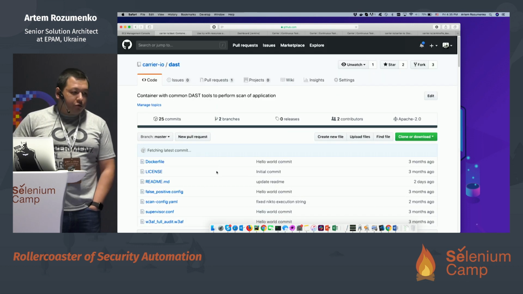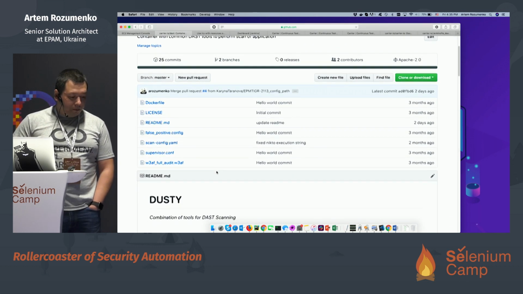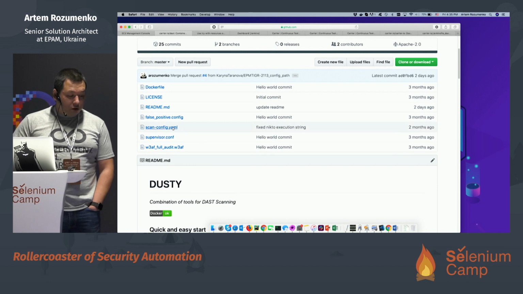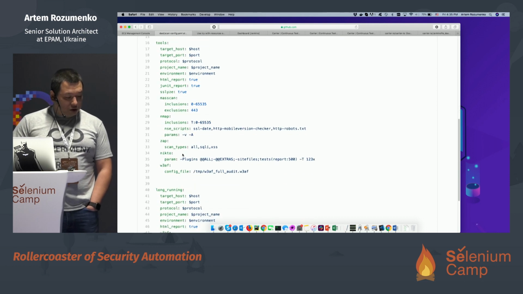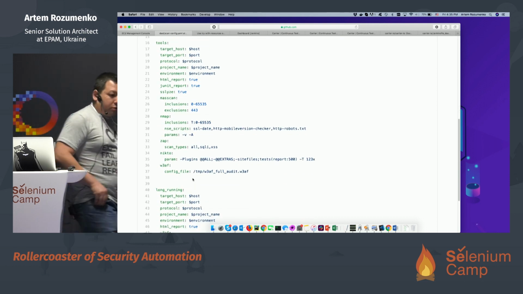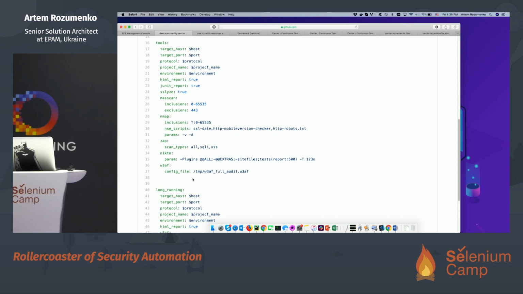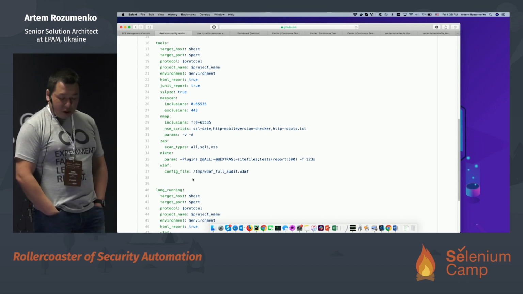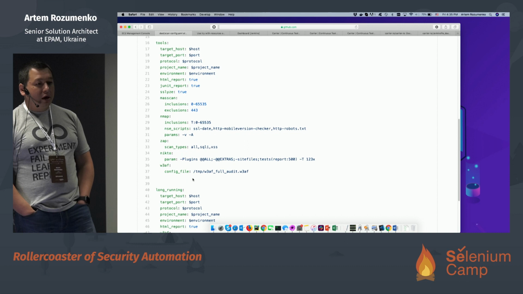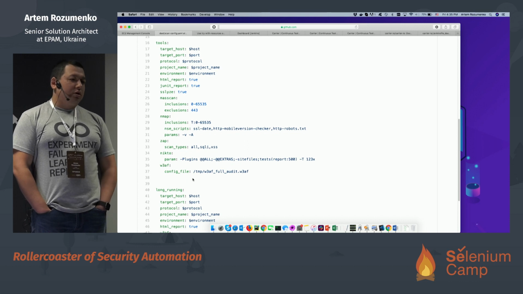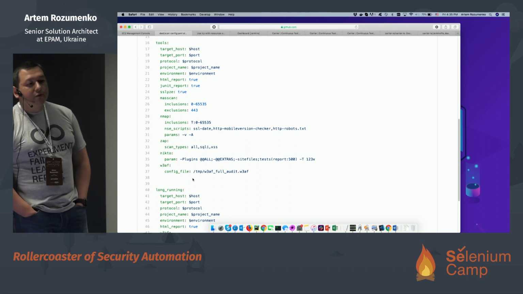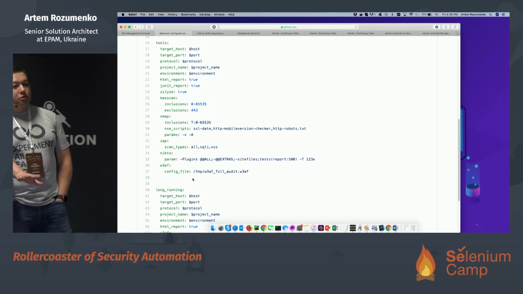One of the ways, which most of the people use, is the config file, where you just specify: run me Masscan with this parameter, run me nmap with this parameter, run me ZAP, run me Nikto, run me w3af. Then I will just disable authentication, do the scanning, scan everything, because I don't want to bother myself.